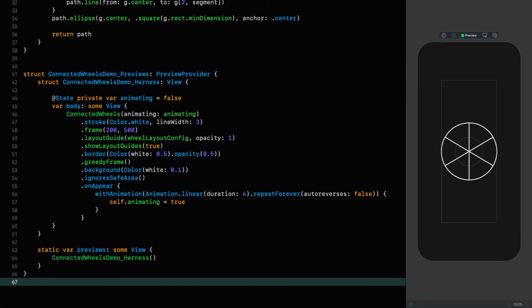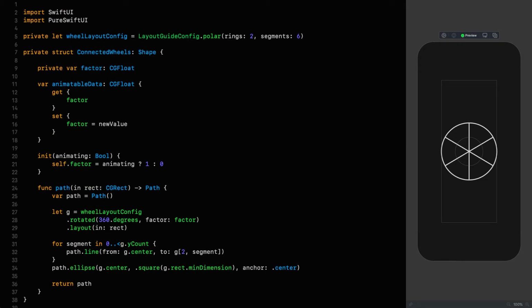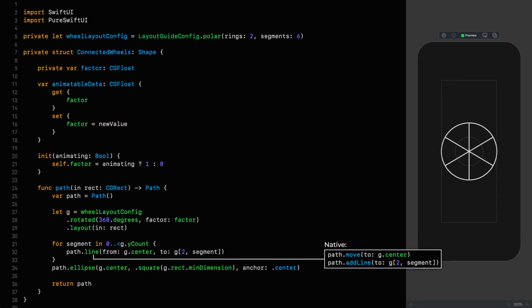I'm putting a border around this shape so we can see the extent of the shape as we create this thing. I'm then putting a greedy frame around it so I can put a nice background color on it so it looks pretty. I'm also animating this. So it's got this linear animation that is going to rotate our wheel once every 4 seconds. And here you can see that my layout config has actually got 2 rings and 6 segments. And that's going to be important in just a minute, that we've got 2 rings and not just the outer ring.